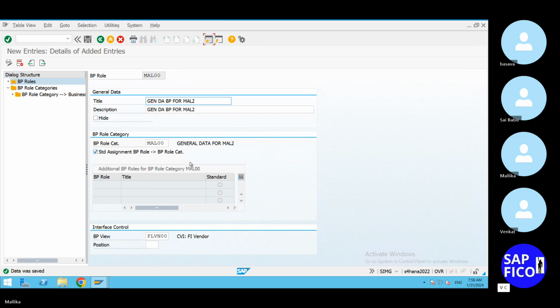See here, all of you, you are not having the BP roles. Okay, you got my point? Why are you not having the BP roles? You don't have any authentication. Okay, so to create the BP role categories and all, let me show you one thing. Remove the BP role category as MAL00, ma'am. Just give FLVN00. Same thing.